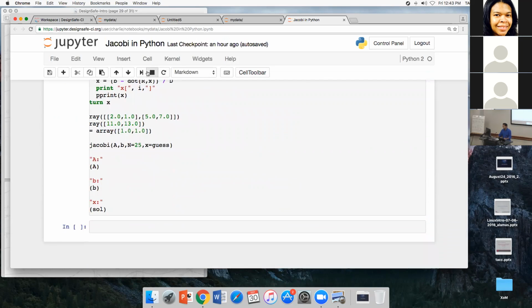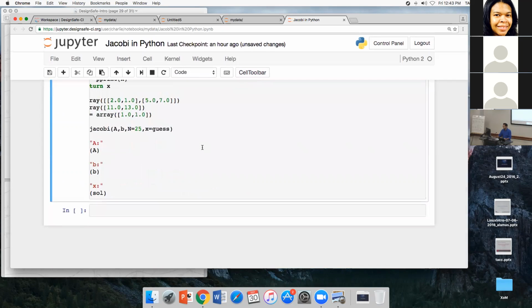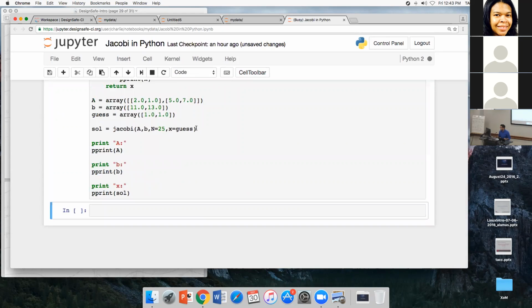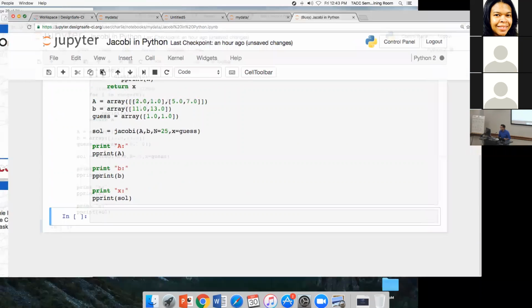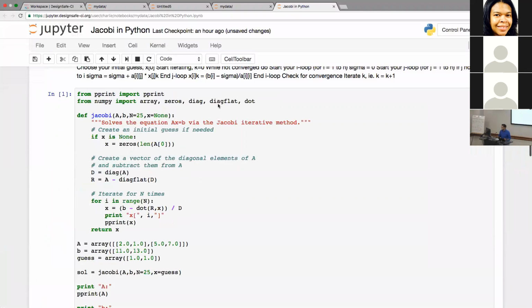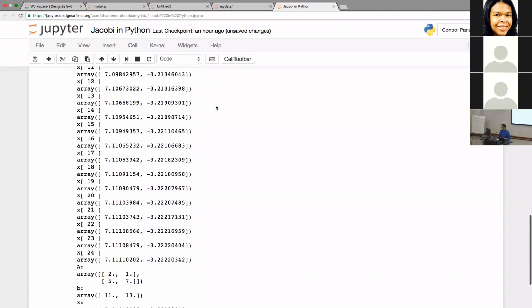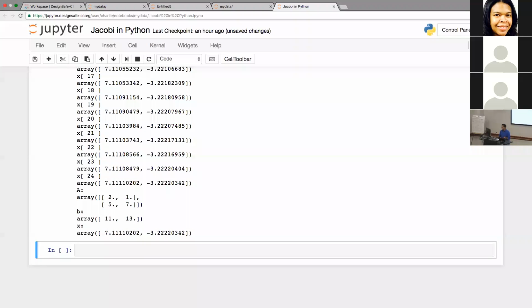To run the code, I could just click on display, and it will run through this and give me an output window. And there's my output window. Here's all the different iterations of X. And then here's the matrix I'm solving for. Here's what my B vector is, and here's what the X vector solution is.